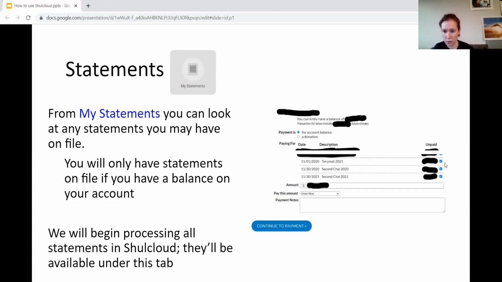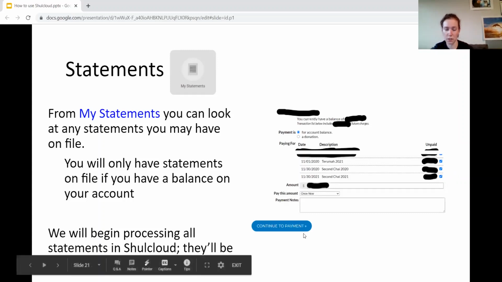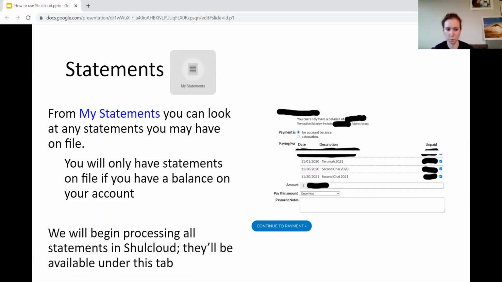If you check, these little check marks are what you're paying. So if you want to pay Truma but not Second High, just uncheck Second High, keep Truma checked, and then click continue to payment, and it will take you once again to our payment gateway where you can put in your payment information.